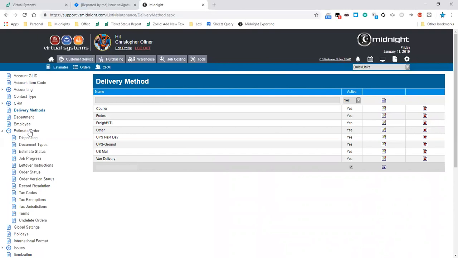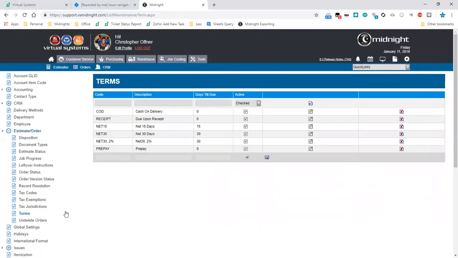Under the estimates and orders submenu, there is the terms and conditions list. Within here, you can create and assign terms to your individual customer records. Once these are generated and assigned to your customer, then when you create a new order for that customer or an estimate for that customer, then the terms that you have assigned to their record carry straight into those jobs.